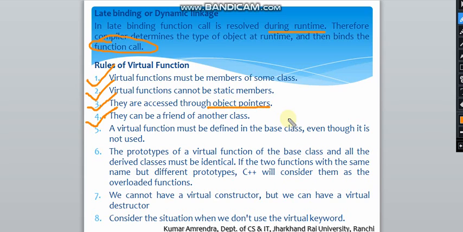So a virtual function must be defined in the base class even though it is not used. This is an important statement: we have to declare or define this virtual function in the base class. और अगर हम नहीं भी यूज़ कर रहे हैं, so in that case also we have to define it in the base class.